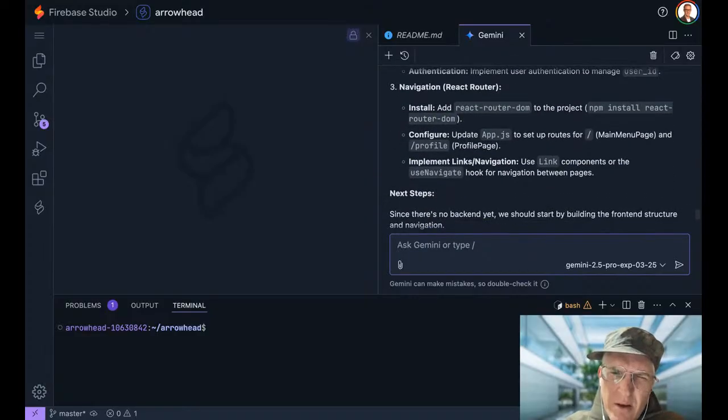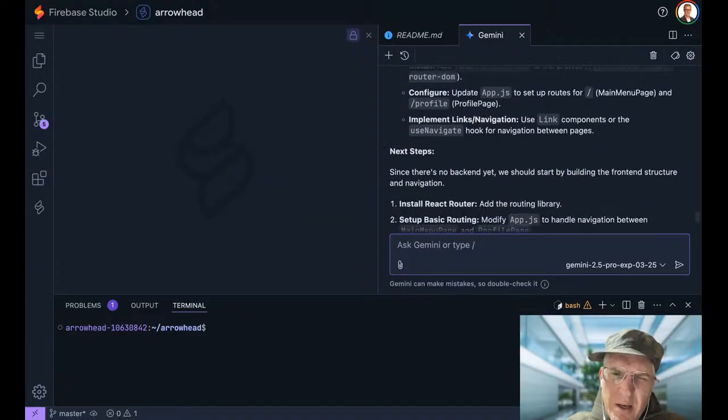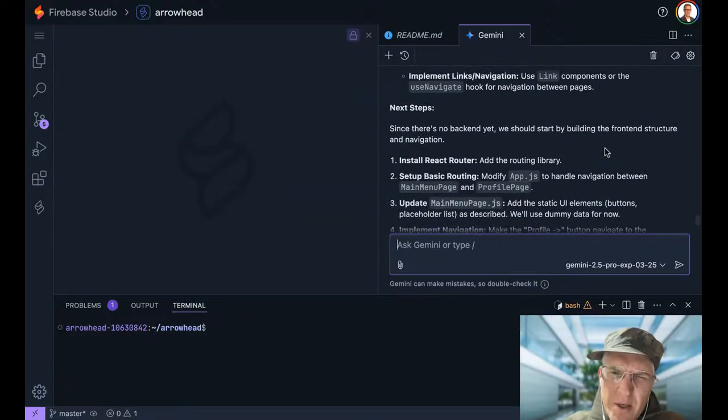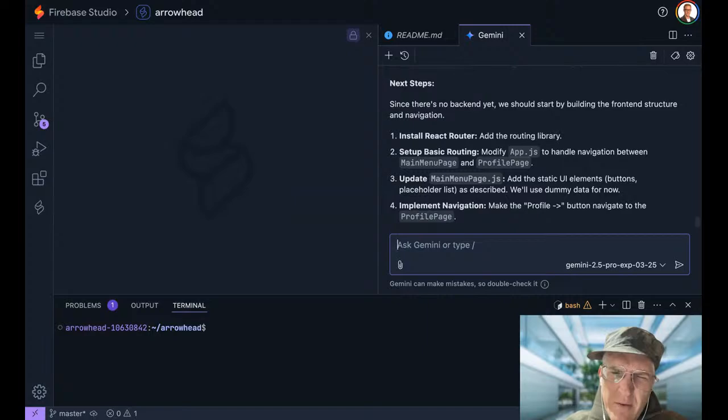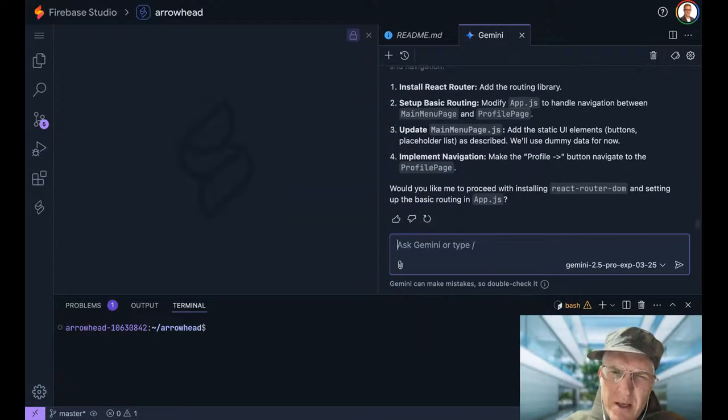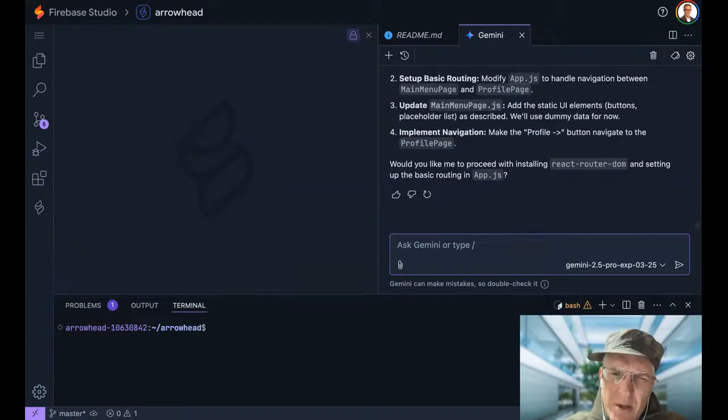Navigation, install React Router. Next step, since there's no backend yet, we should start by building the front end structure and navigation. Install this, set up basic routing. Would you like me to proceed with installing and setting up? Yes, okay.